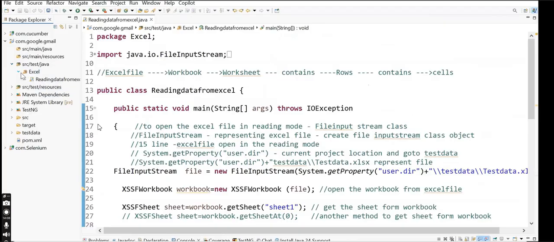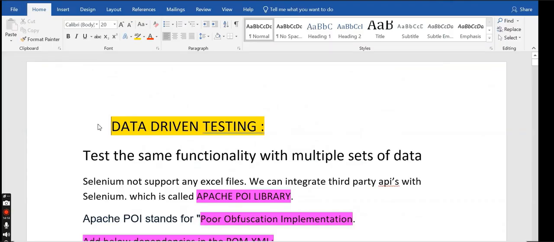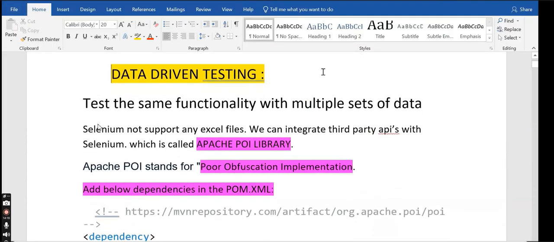So now I will go for Excel. See this Excel file. So in that Excel, test.java, Excel is being read in front of this one. See this data-driven testing. What is data-driven testing here? It is the same functionality with multiple sets of data.